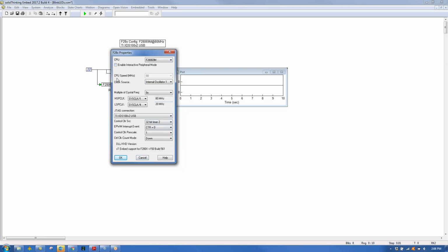The speed is going to default to the standard speed of the chip itself. This is an 80 megahertz chip. And the clock source will be identified. If you have an external clock, you can use it. Typically take the default on this, which is the internal. Now you can overclock it if you want to using this multiple of crystal frequency, but we're just going to keep it at the standard clock rate.